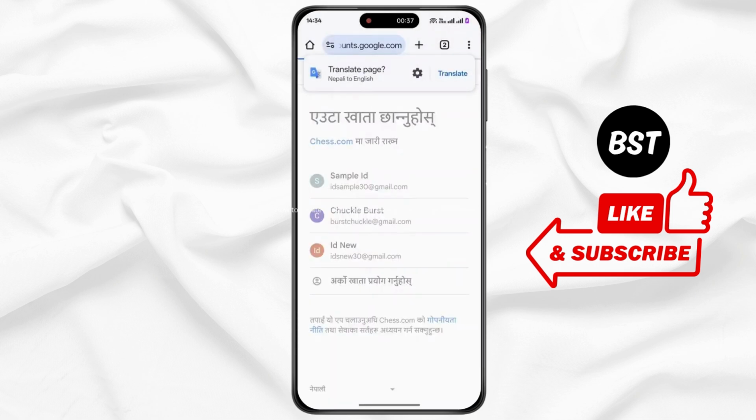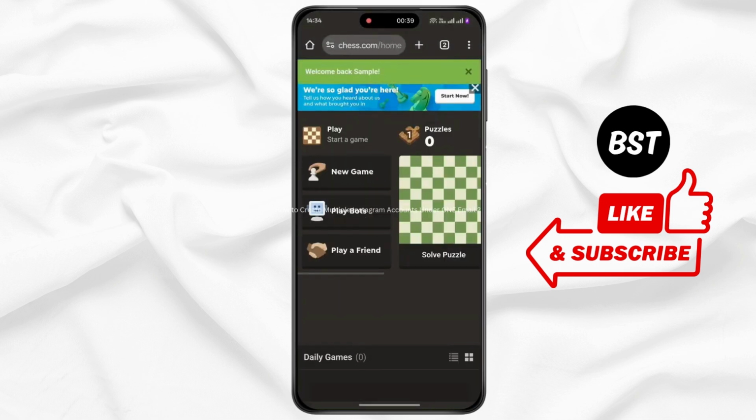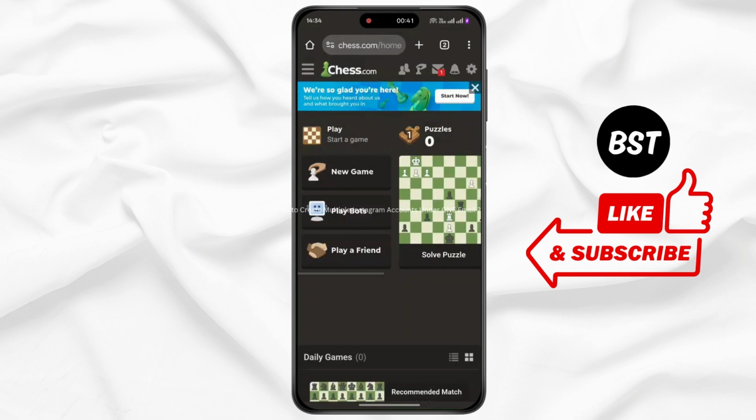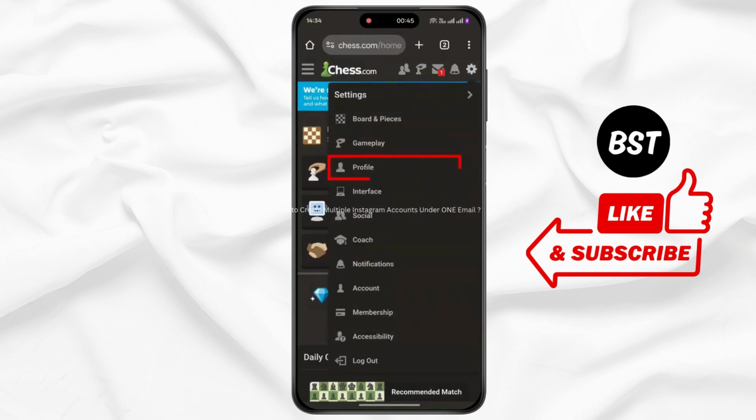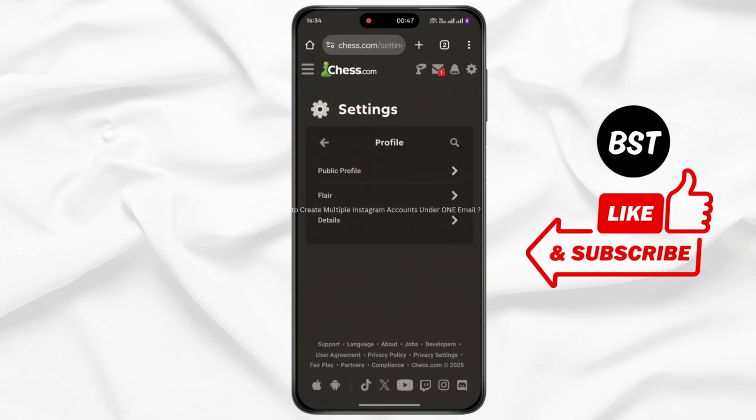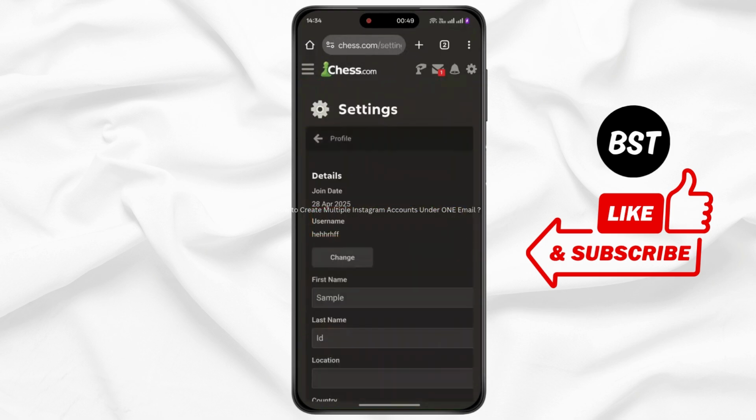Now wait for some time. Now once you log in, tap on settings at the top right corner. Now simply tap on profile. Now tap on details. Now tap on the change button.